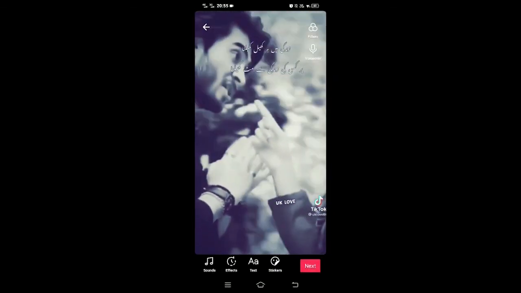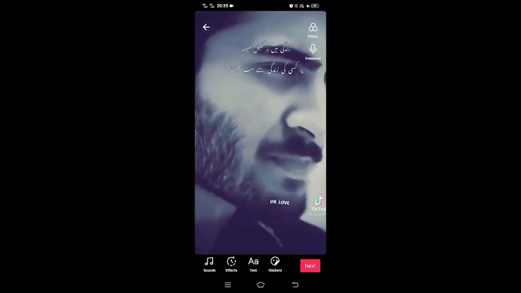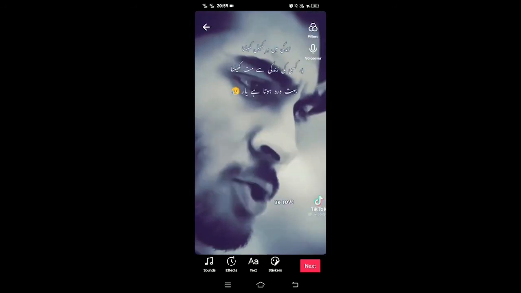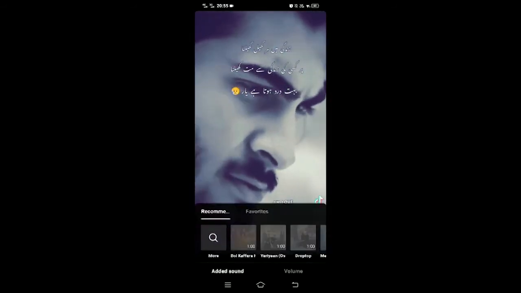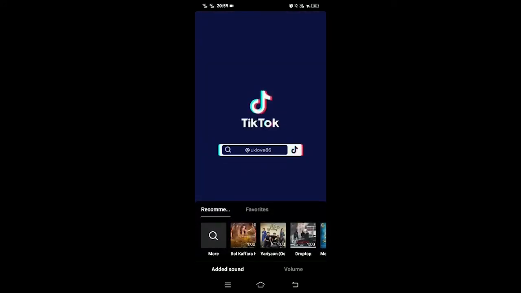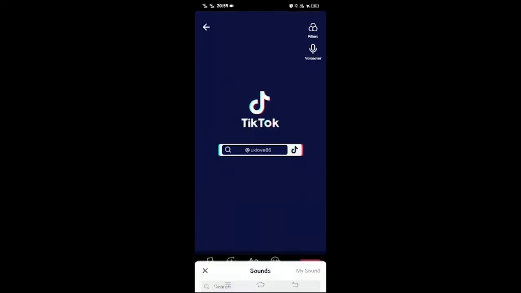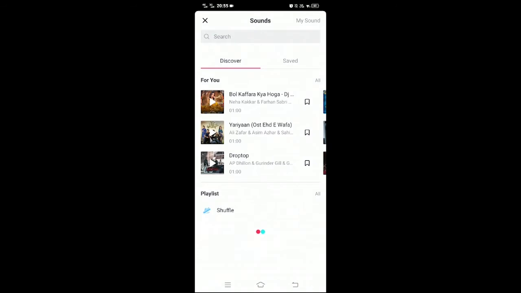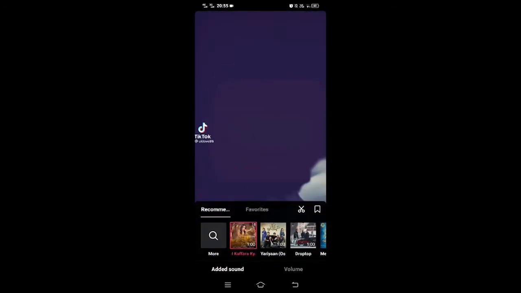So now when you are here on this page, by the bottom left corner of your screen, you will see the sound option. Click on it. So add any sound you want, right here. So now when you are done adding the sound, go back.